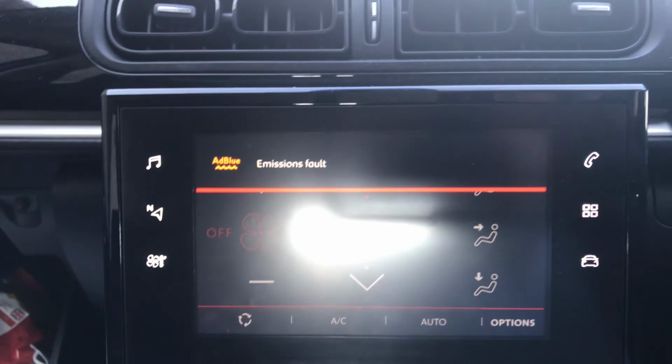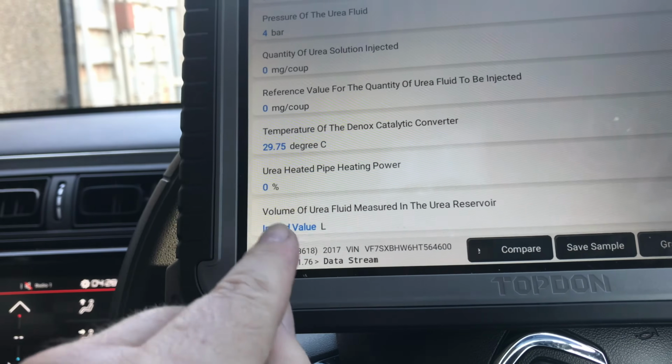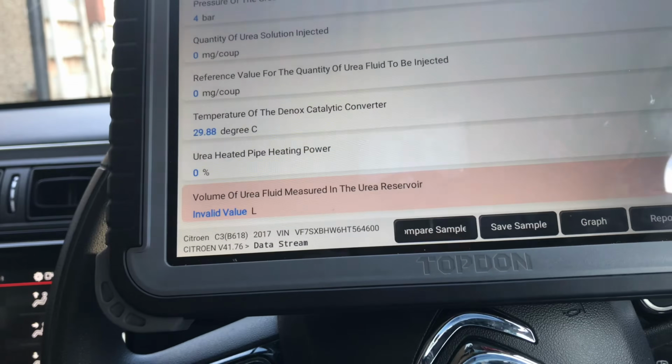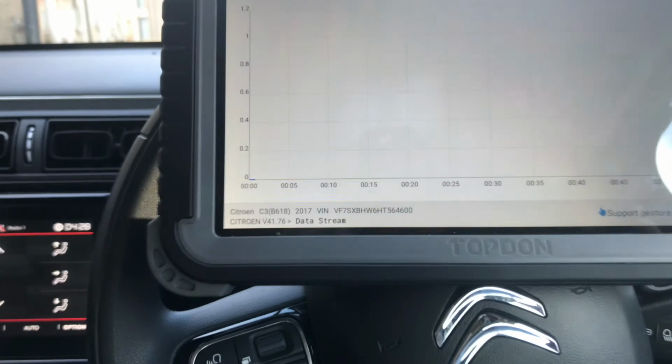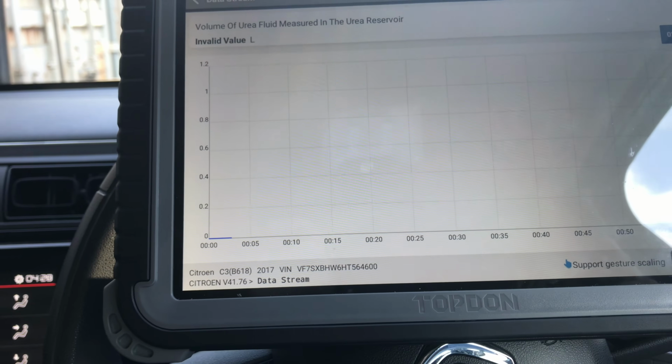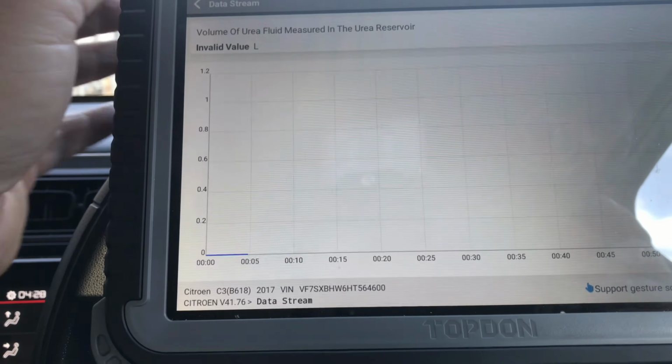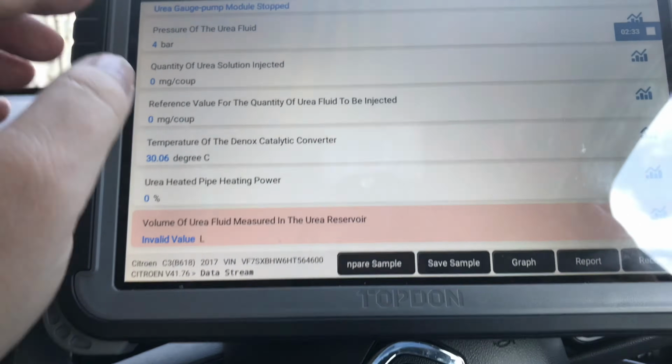There you go, emissions fault. This is the one, look. Valid, invalid value, so let's hit that. We've got no reading at all. Would that be the one that's bringing it on? The level sensor in the tank? I would think so.